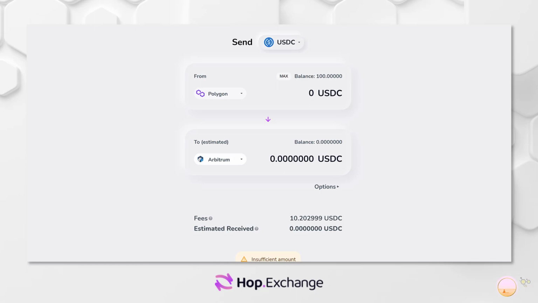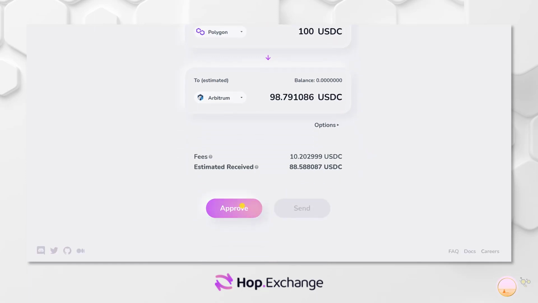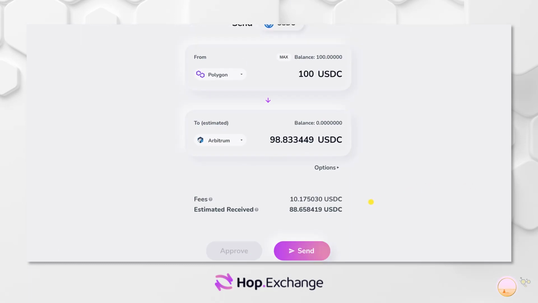So bottom line is you can't send a really tiny small test transaction. You've got to go a little bit bigger to make sure it's worth your time. In this case, if I'm sending from Polygon to Arbitrum, I'm looking at a fee of around $10. So I'm going to send over 100 here, and they're going to ask you to approve it.